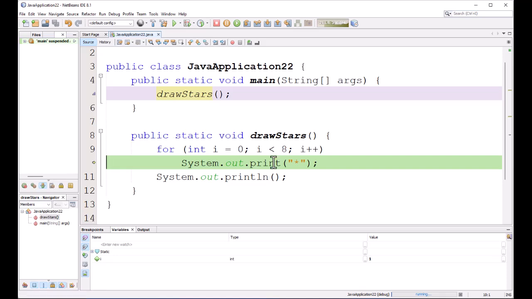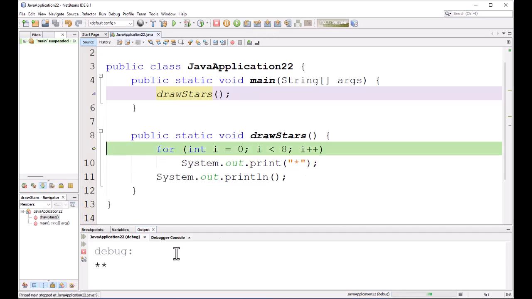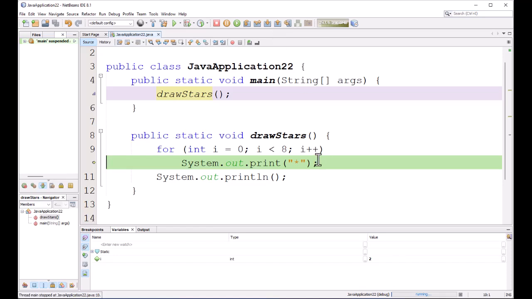If I press step into, you can see the value of i is 1, and now 1 less than 8, yes. I do not have an output yet. I will press step over. You see, and now I have another star. I will go to the variables. i is 1. When I press step into, you see i is 2, because of i++, and the condition is correct.